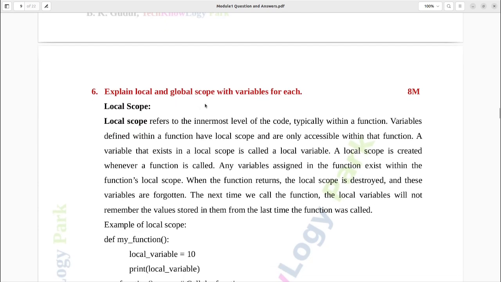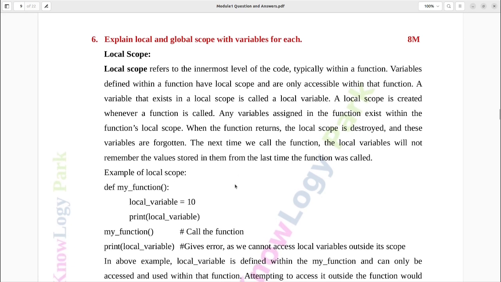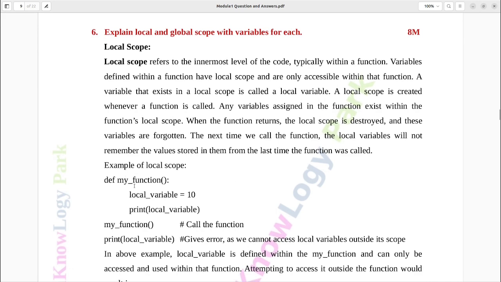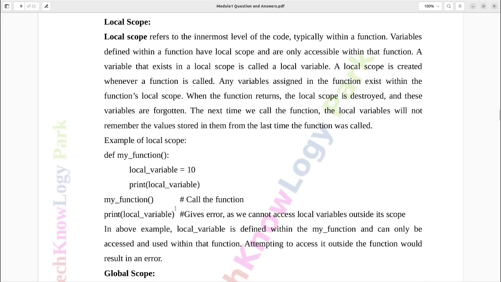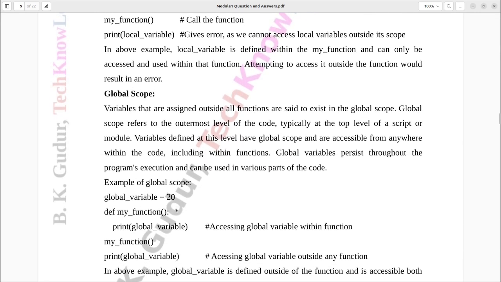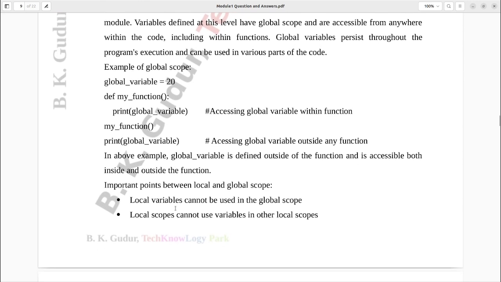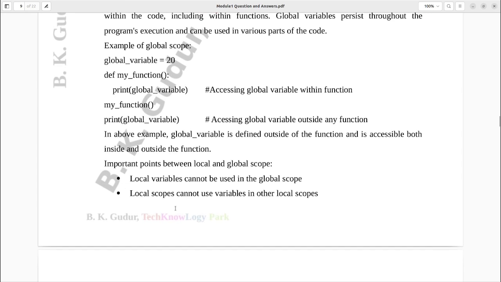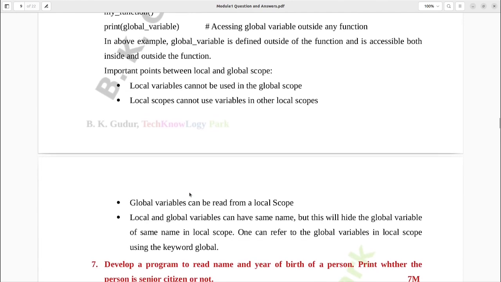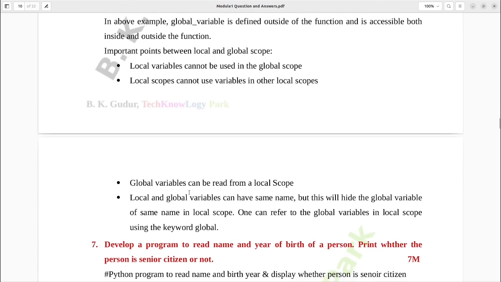Explain local and global scope with variables for each. It's been asked for 8 marks. For local scope you will get 4 marks, and for global scope you will get 4 marks. Just go through it. Local scope, what it is, example, then explanation of that example, then global scope, example and explanation of that example, and important points between local and global scope. So just go through it. There are 4 points. Some of the time these points are asked explicitly.